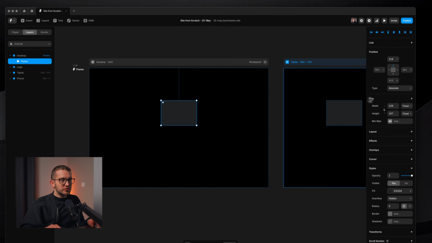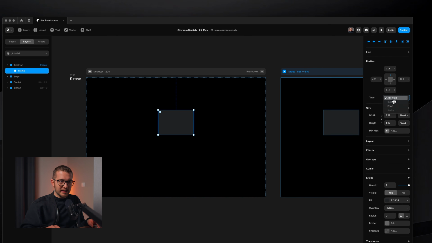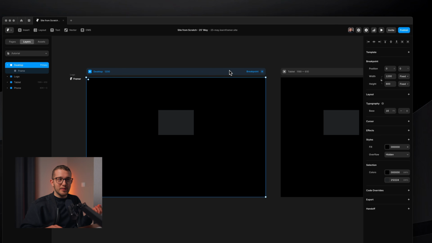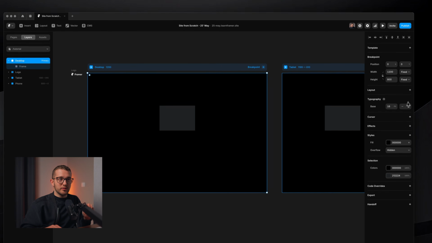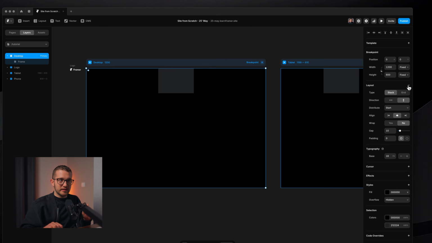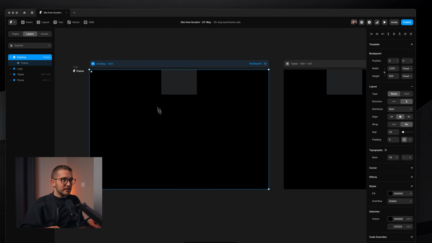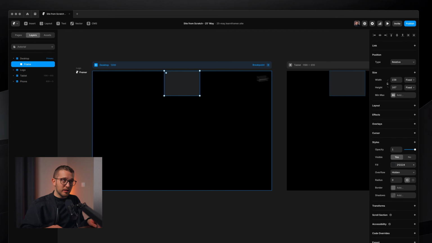So how we switch this to relative, because you can see I cannot really do that, relative is grayed out. Well, it's because the breakpoint is not a stack, and that's why we have to make sure that we turn it into a stack. Really easy way to do that is to go select the desktop, and on the right press this plus button next to layout, and now you can see this little frame jumped into its relative position.